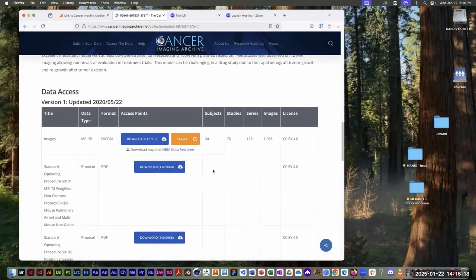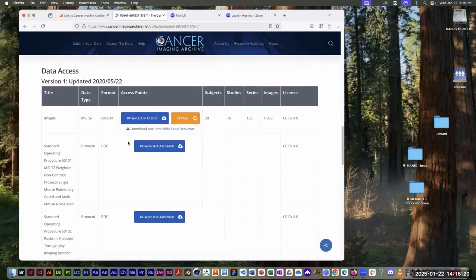And then down near the bottom, there are a couple of buttons here. There's a blue button to download the entire data set, and then there's an orange button that allows you to search within the larger data set. I don't recommend clicking on the blue button because oftentimes these are enormous collections, many gigabytes of data. So you probably don't want to click the blue one. Instead, we're going to click search.